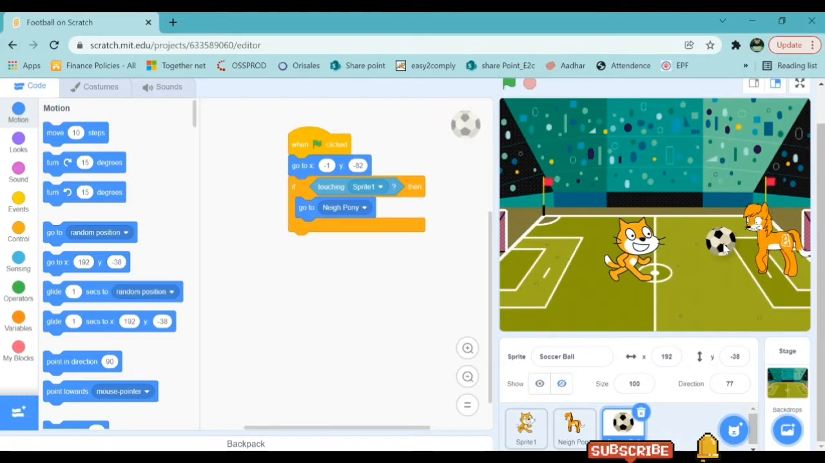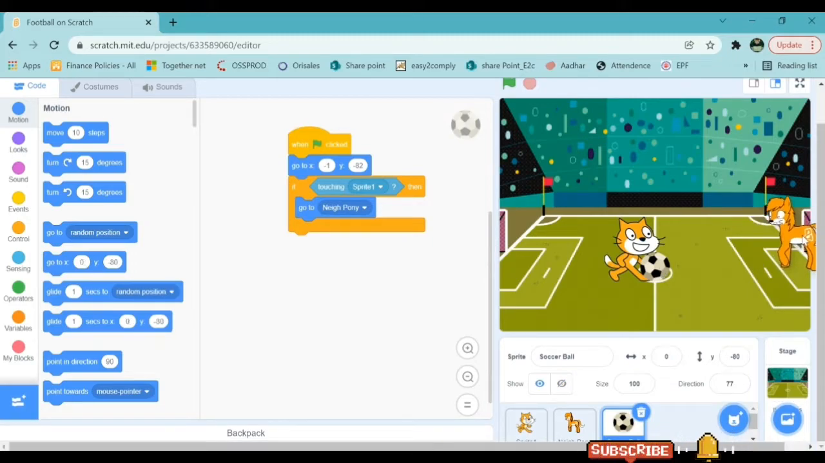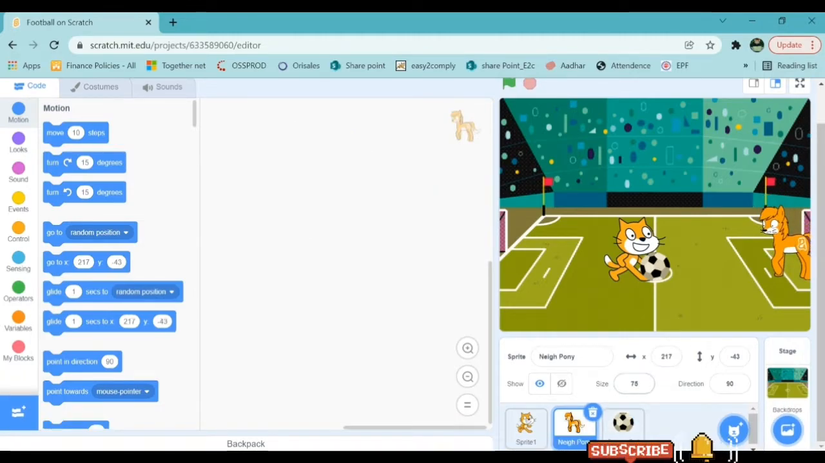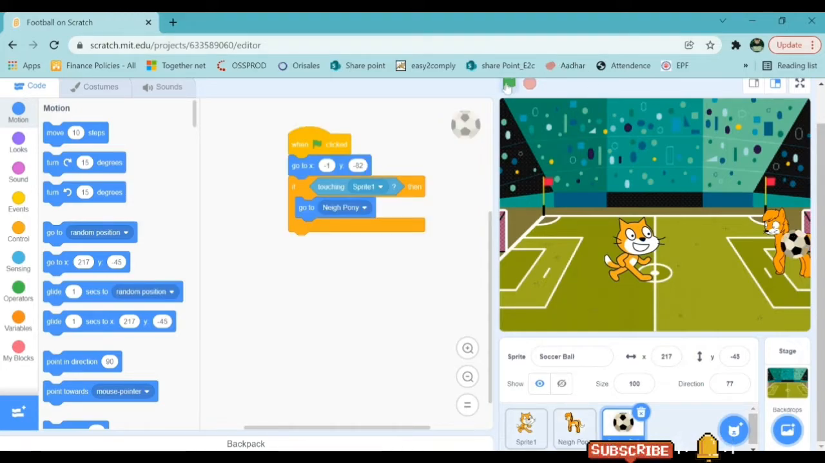So by default, it is going to this. So we need to make something else. I think we need to make it smaller. Now it's smaller. Let's see how it goes. Yes, it goes there. Yes. Okay.